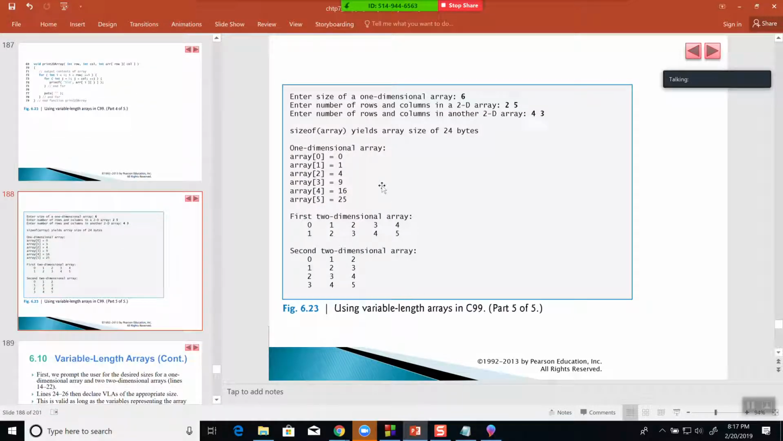Okay. Then it prints out the results, asks you how big the one-dimensional array is. It says 6, and then it asks you to, or maybe generates these automatically. Generates those automatically, so 0 to 5. My first two-dimensional array, we say is 2 rows, 5 columns. And you see it created a 2 by 5. Next one is rows by columns, so that's a 4 by 3, so 4 rows and 3 columns.